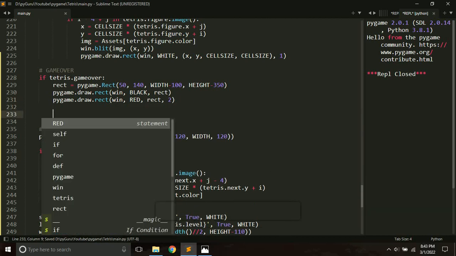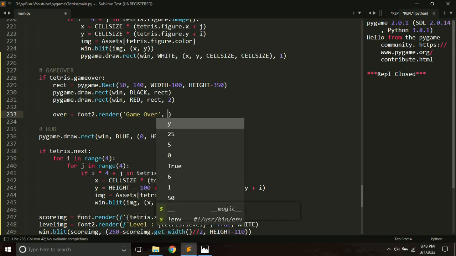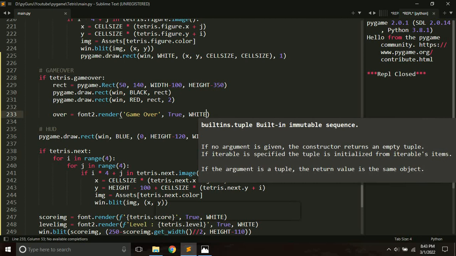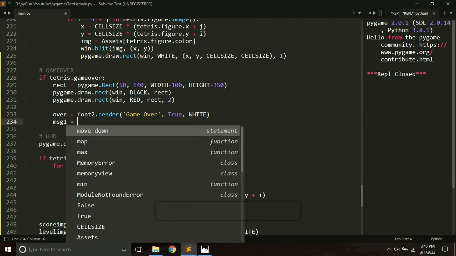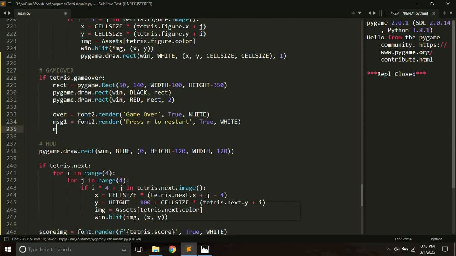The next thing is I want to display game over. So let's create an over image. Again, it's simply an image. So font2.render, and here I want to show game over, then True for anti-aliasing, then white. Just wait a second, let me drink some water. Then the next image, msg1, and here we'll be using font2. Let me just copy these lines and paste it here. Here I want to show, let's say, press R to restart. If I remember correctly, this was the message. And then msg2, and this will be press Q to quit.